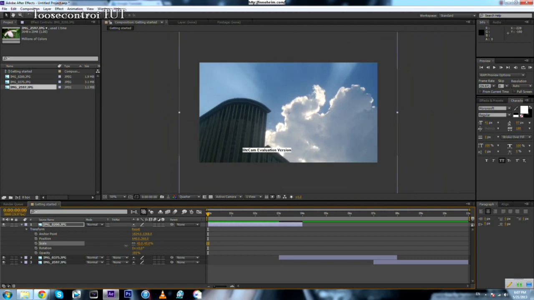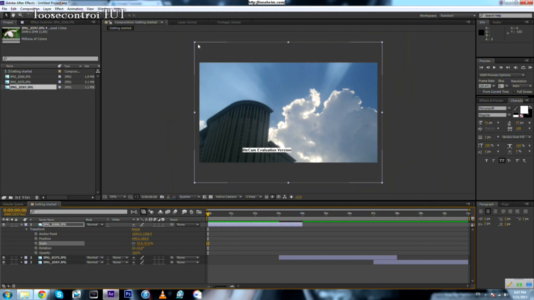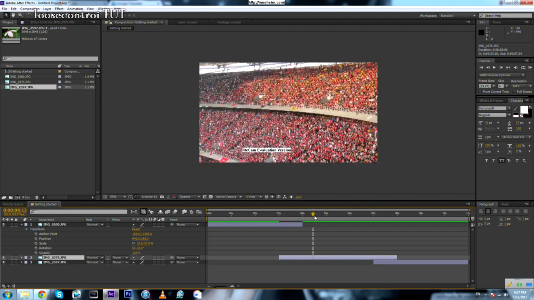I find this one much easier. Okay, this one looks good, and you can see the frame of the original photo right here. And we do the same for the second and third clip.